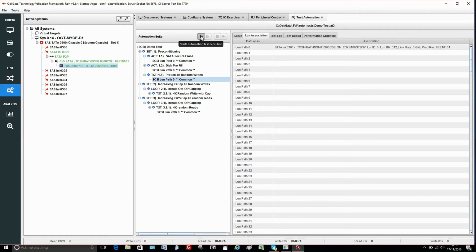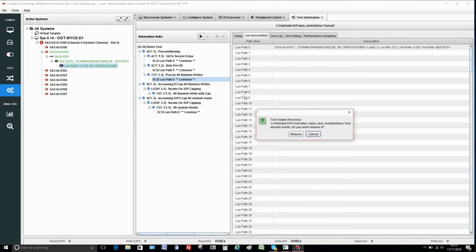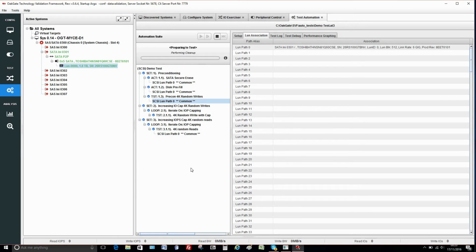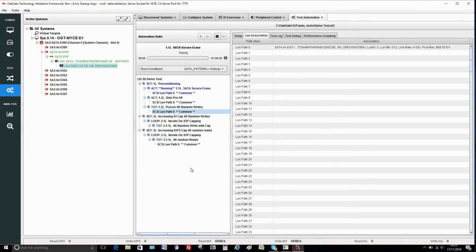So here we go, press the start button. Now it's asking us if we'd like to remove the previous test results associated with this script. I do want to remove it, so I click remove. I could, if I wished, have gone across and moved those results somewhere else or renamed them prior to starting the test. So as our preconditioning step started, it turned blue.